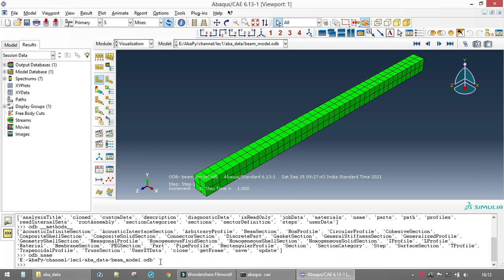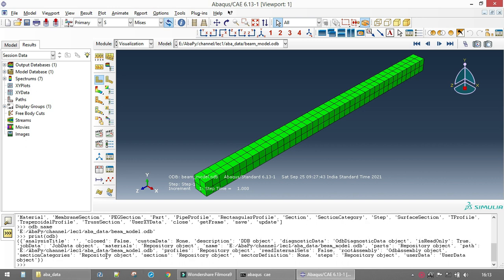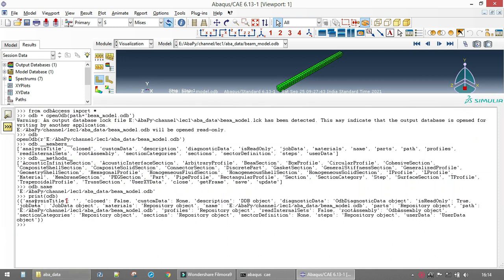Now let's use another function that we have seen. So I'll just try to print this ODB object now. So let's see what it will print. So now you can see this is the dictionary format, with curly brackets, and inside that it has this analysis title attribute. If you go in the members, you can see this analysis type title attribute. It's printing the value of this, and it is empty for now.